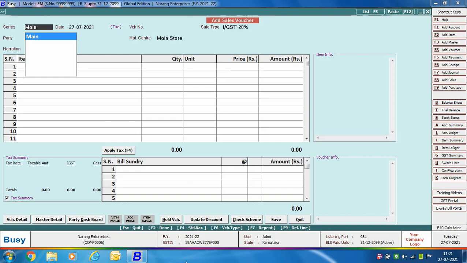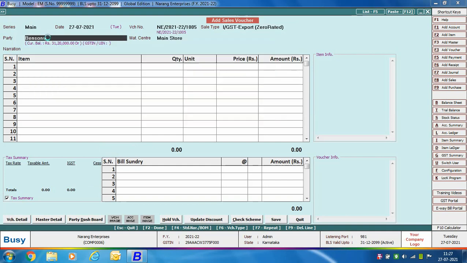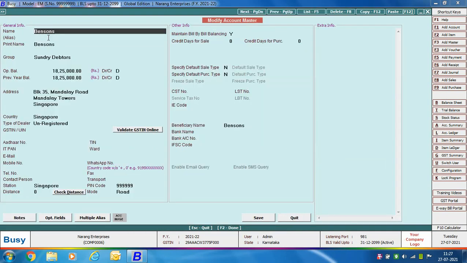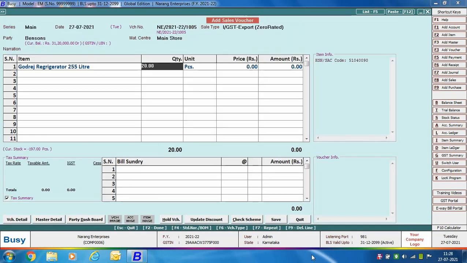Now we are discussing one more case, that is you are generating EWay bill for export transaction. For this, we are entering a sales voucher, specifying header related details, selecting the party. You can see this party belongs to Singapore, that is to a foreign country. So we are making export through this party. Then select the item and specify details related to it.